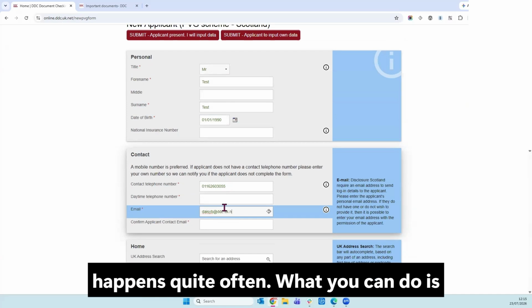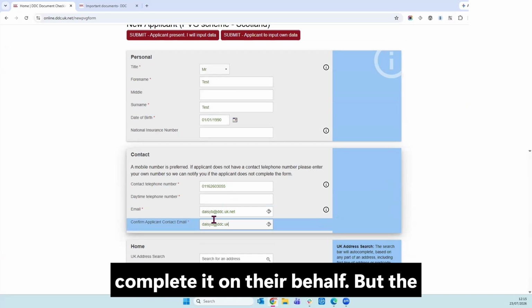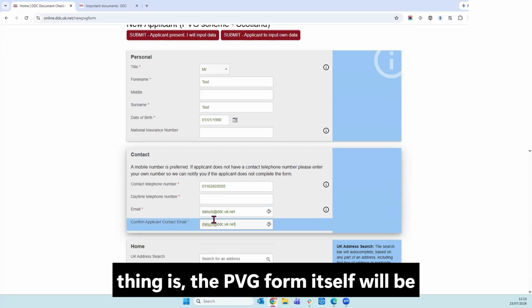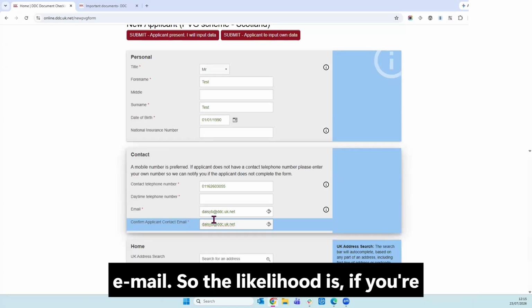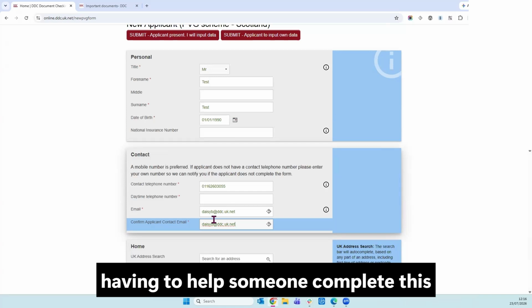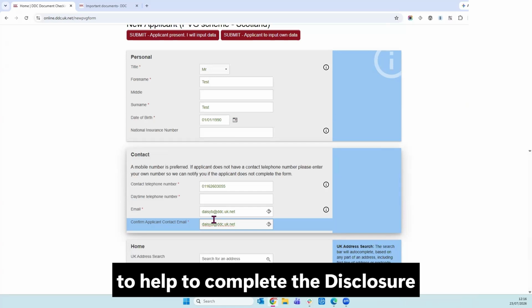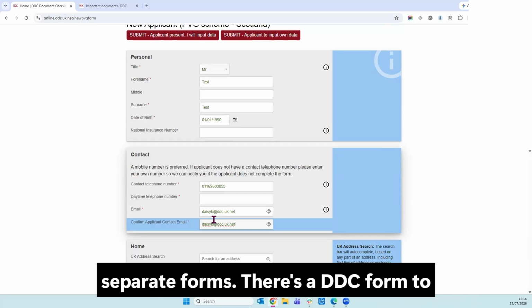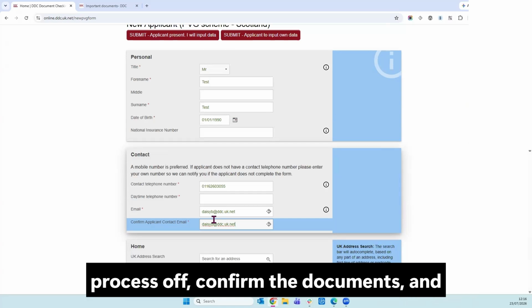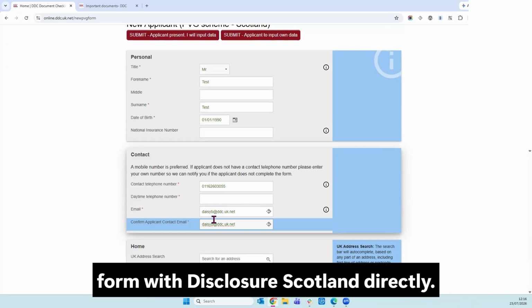Another question that pops up is what if the individual doesn't have an email address? Which happens quite often. What you can do is pop in your email address here and complete it on their behalf. But the thing is, the PVG form itself will be sent directly via Disclosure Scotland by email. So the likelihood is if you're having to help someone complete this application form, you will also then need to help to complete the Disclosure Scotland PVG request. So there's two separate forms. There's a DDC form to initiate the request to start that process off, confirm the documents, and then there is the actual PVG membership form with Disclosure Scotland directly.